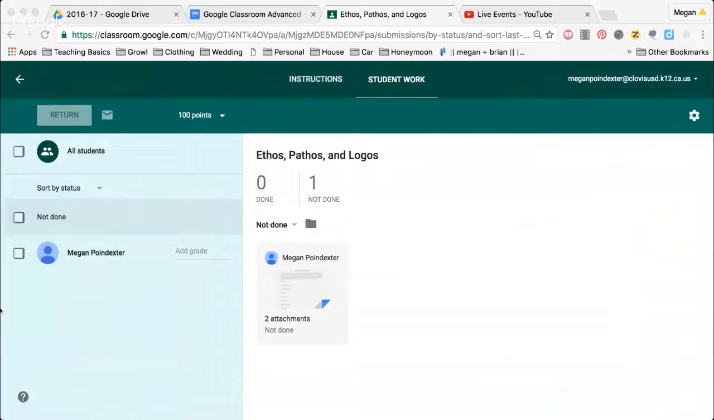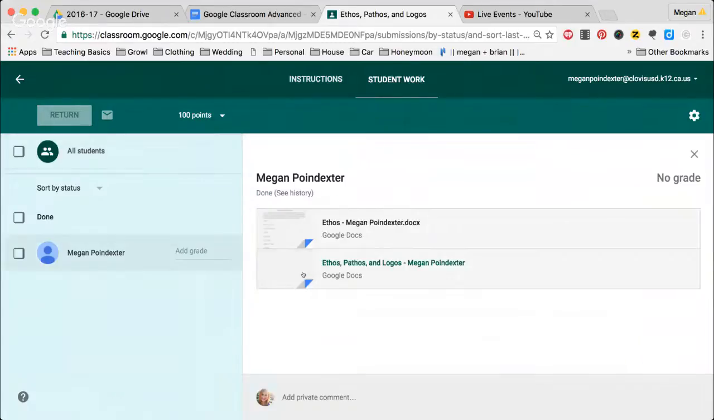And now I want you to see two ways that you can see this as a teacher. So one, you can see that it automatically changed it to done and not done. So now you can see my assignment. I have 2 that I have submitted.